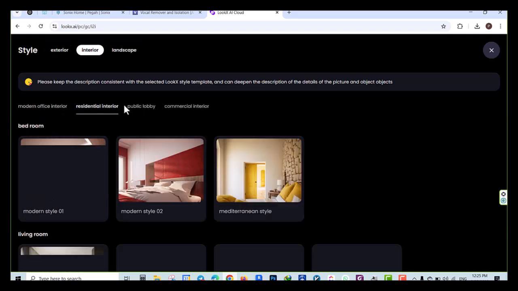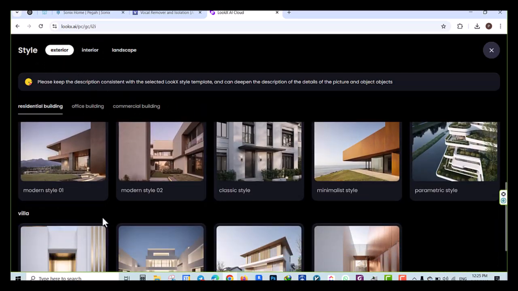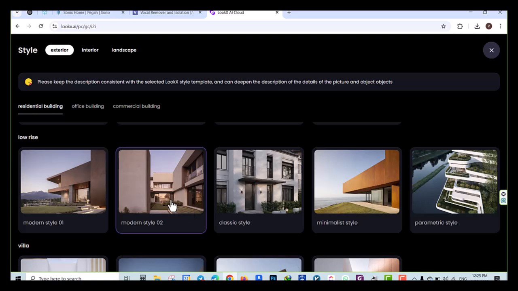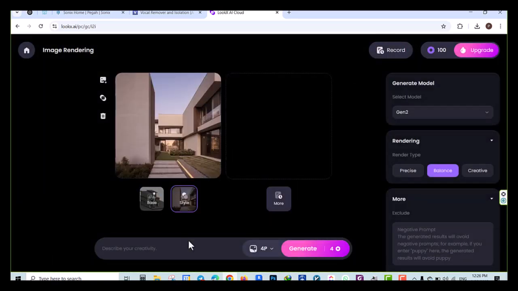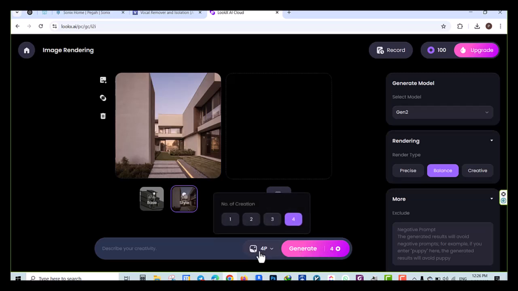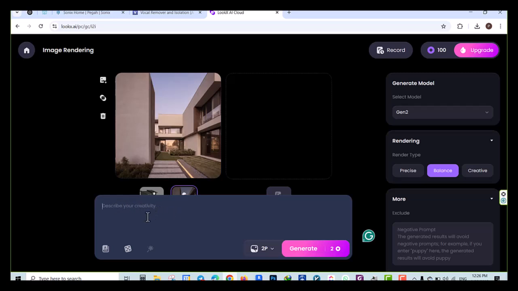Okay, for example, now I will go to the residential section and pick one of these styles. This one looks good. Now, if you click on generate, the system will create 4 different renders for you. Each render will cost 1 credit. So if you want fewer versions and you don't want to lose your credits, just adjust the quantity to 1 or 2 instead of 4.